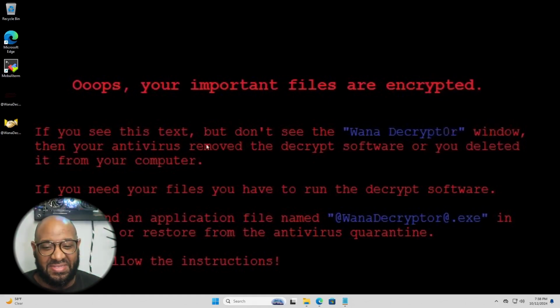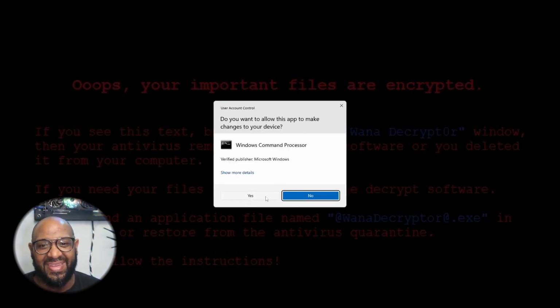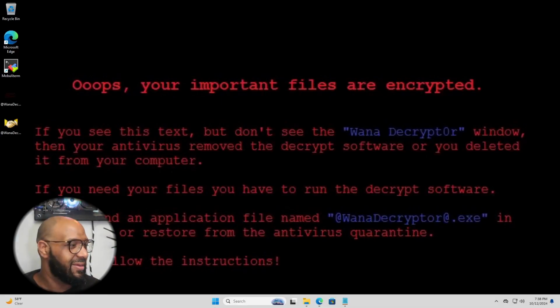Okay, so there you have it. This is definitely now an infected Windows box, and it even gave some more stuff. No, I don't want to allow anything to change anything. I'm hitting no. It's already changed enough.